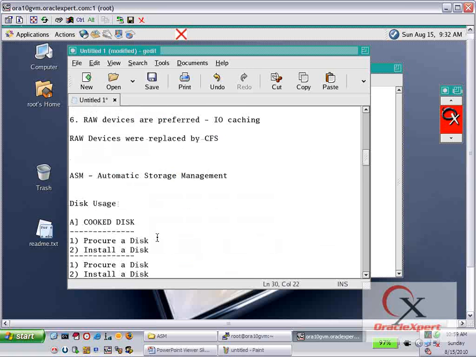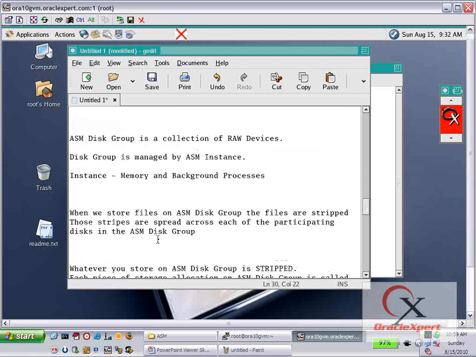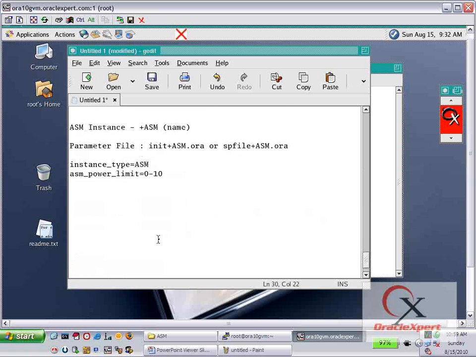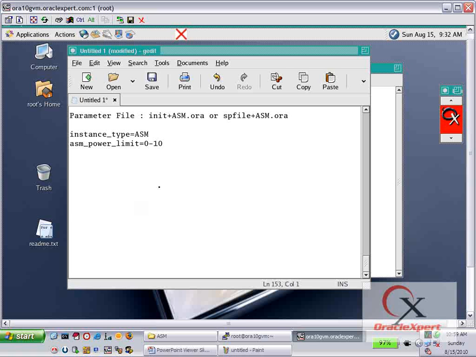Now that ASM does IO load balancing, who does it? There are two special background processes for an ASM instance called RBAL and ARBn. RBAL stands for rebalancer, which is just a coordinator process, while the actual worker processes are ARBn, where that n ranges from up to 10 ARB processes.